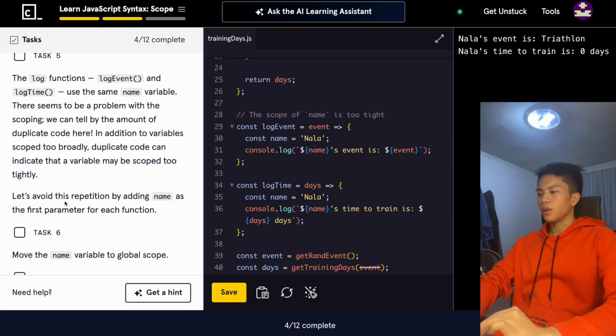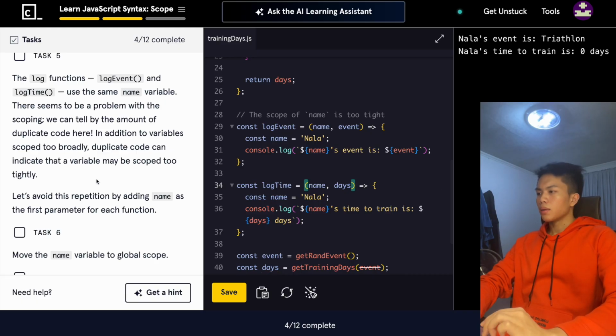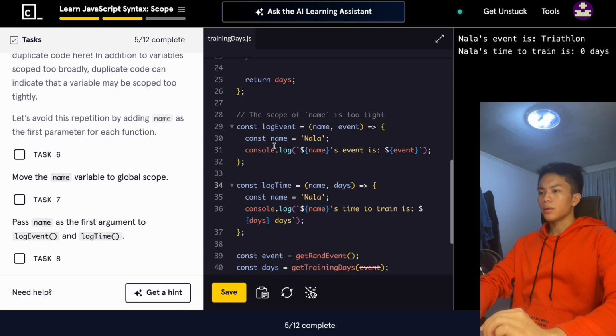Okay, let's avoid this repetition by adding name as the first parameter for each function. So we add a name here with a comma to separate. Name will pass in here, and also here, name and days. Yeah, text file completed.